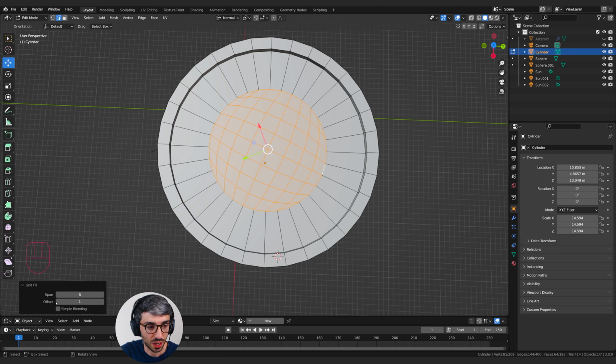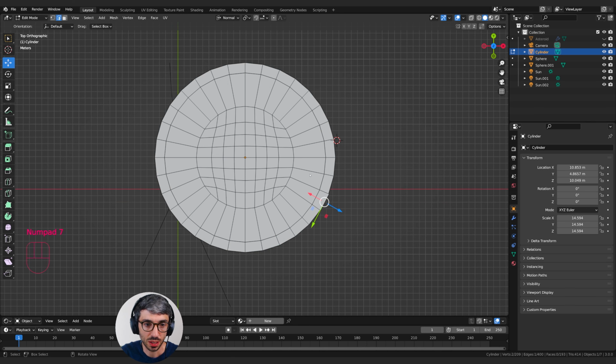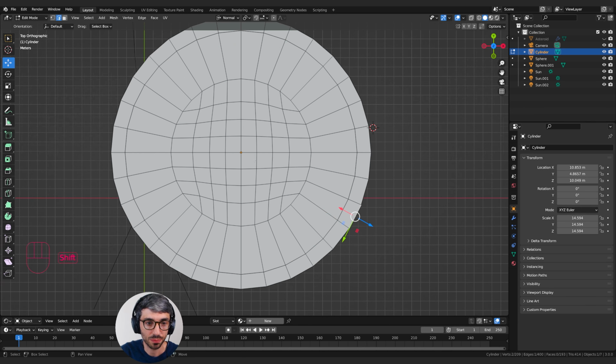I'm going to change the offset just to kind of line this thing up a bit better across the middle of my object, which looks pretty good. That's right across the middle. And span 8 is good because I want it to match. Simple bending will get rid of the deformation that's kind of happening there. I'm just going to look at this from the top down using 7 on my number keypad.